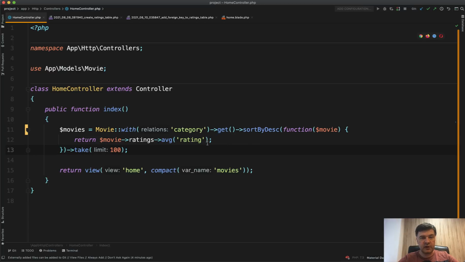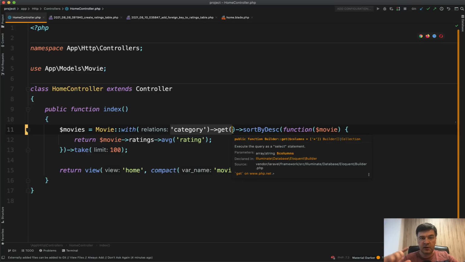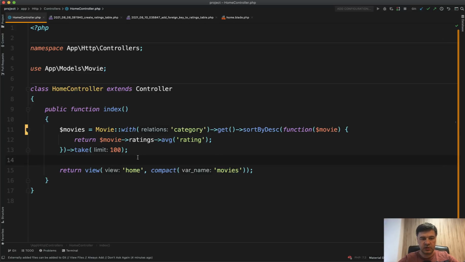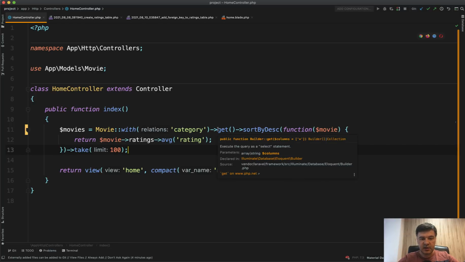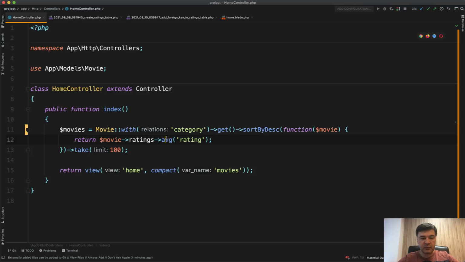So imagine if we don't have 10,000 movies, we have 1,000,000. So we get then all the 1,000,000, then we run out of server memory and we try to sort it, so it would be even worse. So sorting after getting the data is a really, really edge case scenario, and you can do that only on small amounts of data. Instead, we should somehow get the average before getting the results.